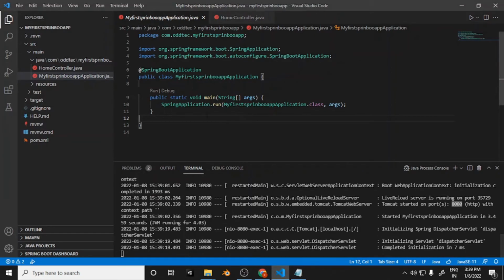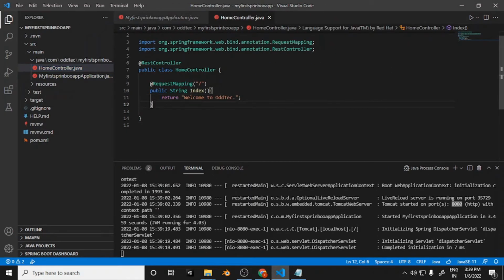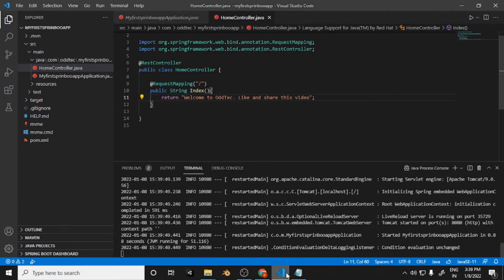So now if you make any changes in here, it will show up there also. Now you have to refresh it and see, it will be appearing.